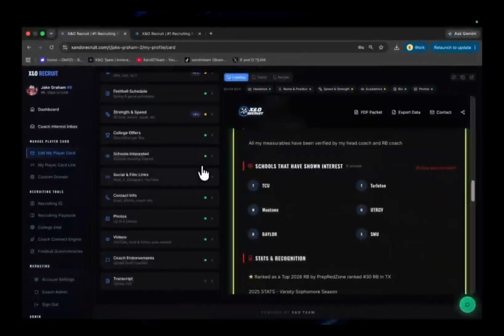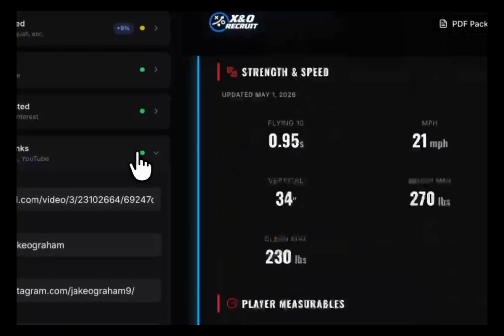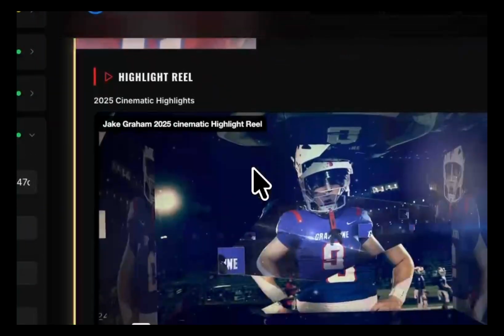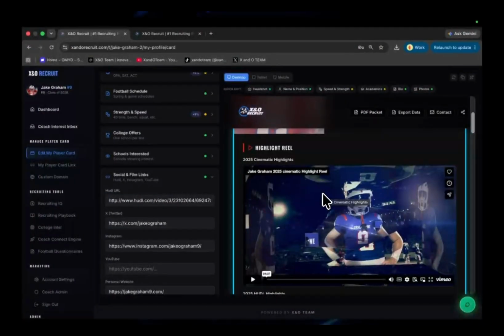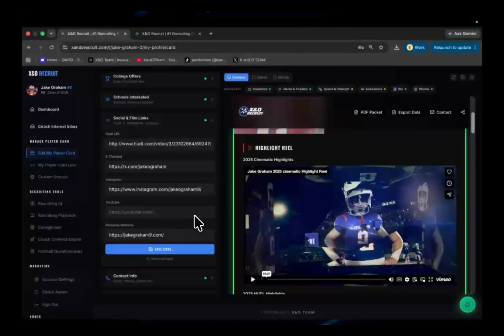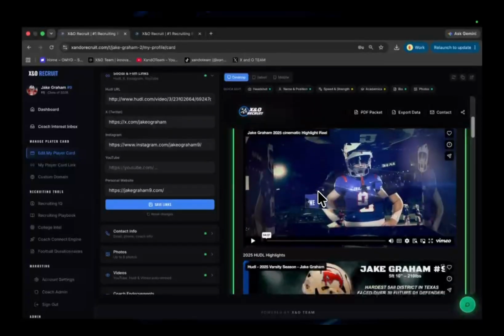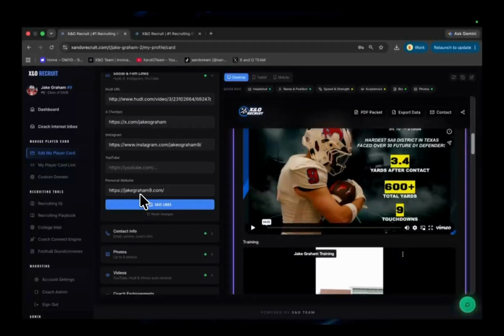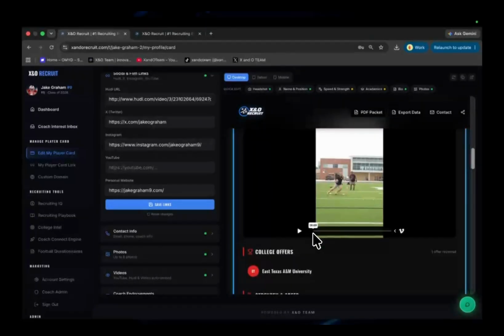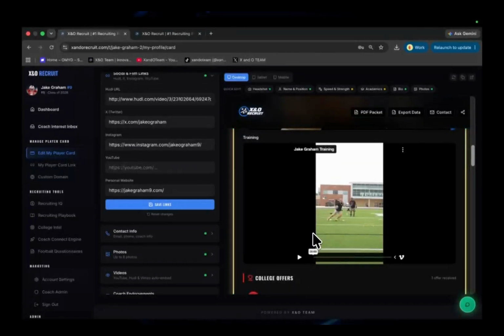So as we continue to move on, then we have the social and film links aspect. What we're able to do here is you can add Vimeo links, you can add his X, you can add Instagram, you can add a YouTube, you can add any personal websites, Hudl links, cinematic highlights, all of these things so they can see this player in different optics. And then what we love is the ability to add Vimeo links so that they can see the training. Because let's admit, everybody doesn't have the game film they need. But sometimes colleges are just looking for movement.